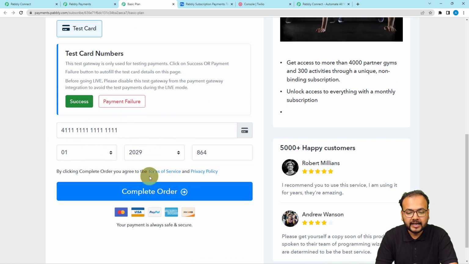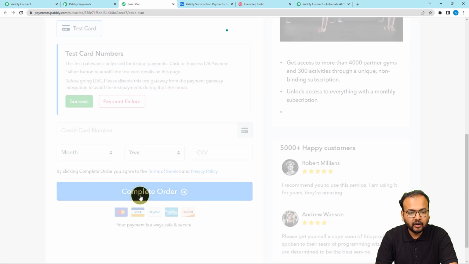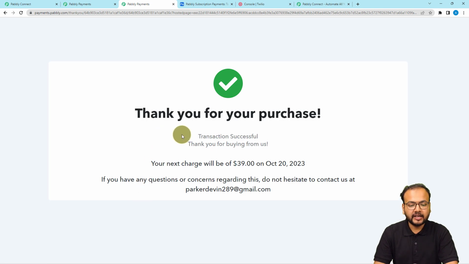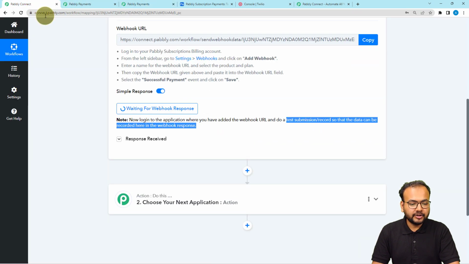The details will be filled like this, and then click on complete order, and you can see the order is getting completed. Okay, so it started showing thank you for your purchase. Right, let's see in our workflow if we got the data captured.